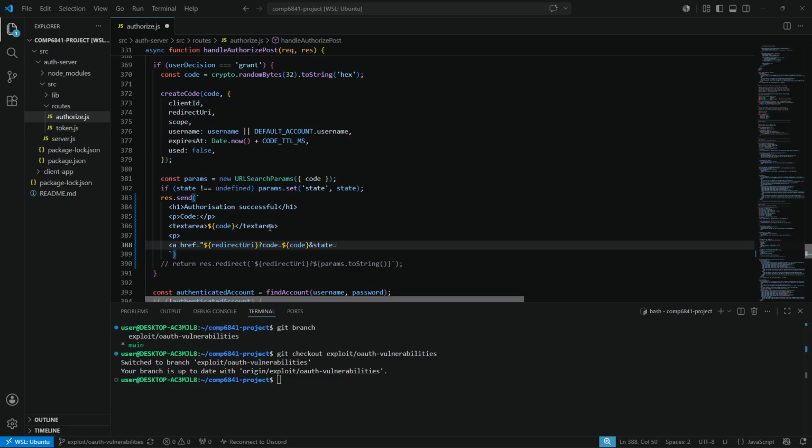State equals encapsulated state. I believe there should be a $ sign there. Let's end that off like that. And this is just a plain anchor tag where the href is the exact URL that the server should have redirected to automatically. Redirect URI with the code and the state appended to it.